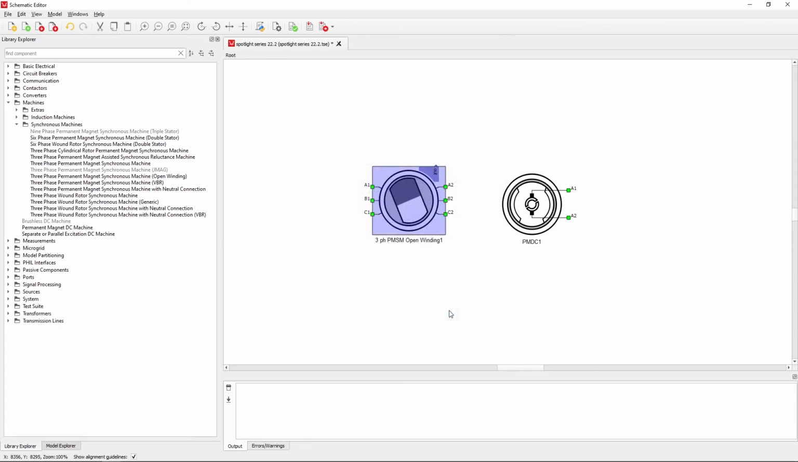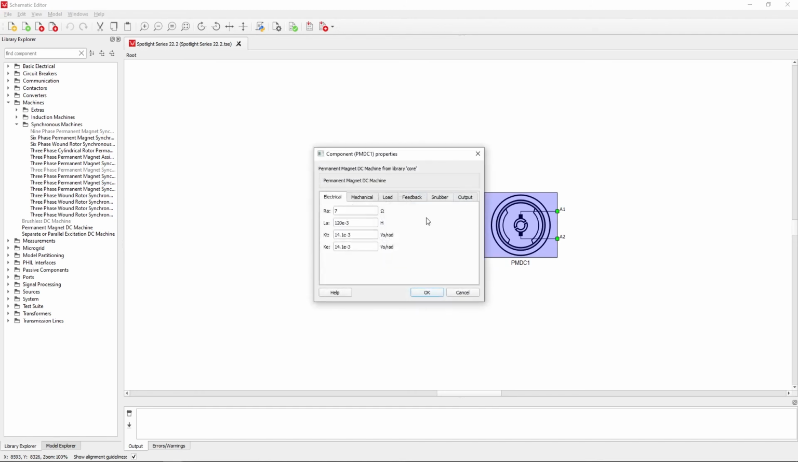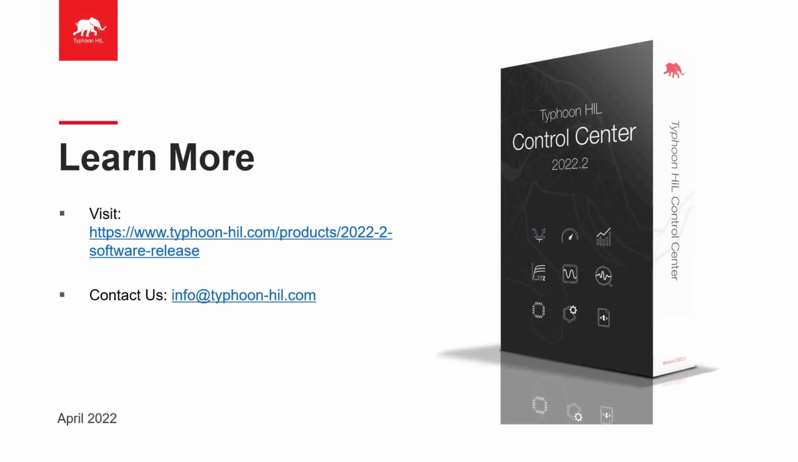As previously mentioned, the poles of the stator of the PMDC machine are formed by a permanent magnet. For this reason, two new parameters are introduced in the model dynamics: the torque constant, kT, which defines the torque-speed characteristics of the motor, and the voltage speed constant, Ke, which represents the relationship between the motor's back EMF and its speed. Those are the key features of the new machine models available in the 2022.2 of the Typhoon Control Center. Thank you for watching.